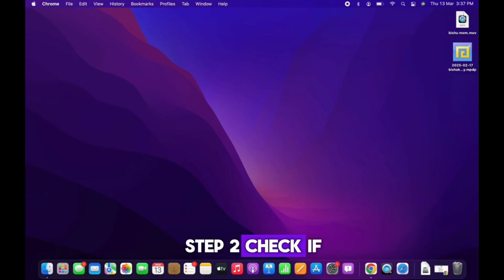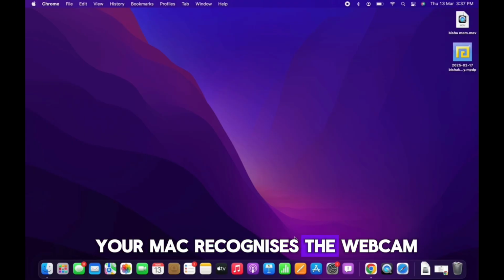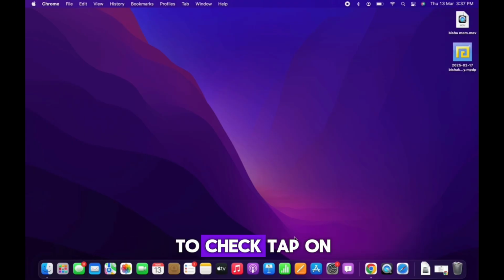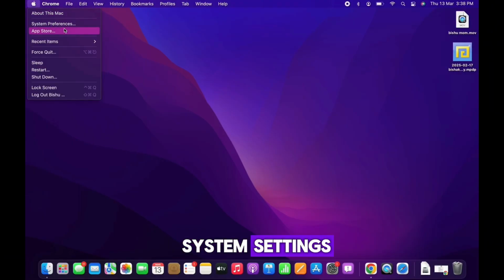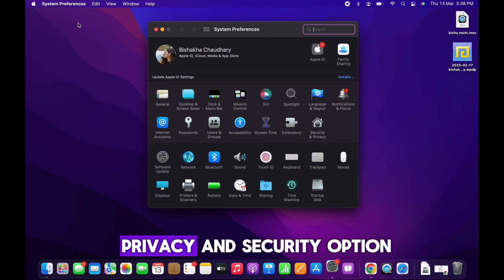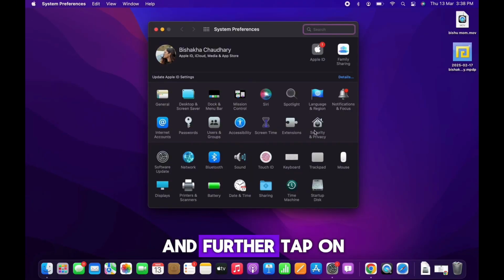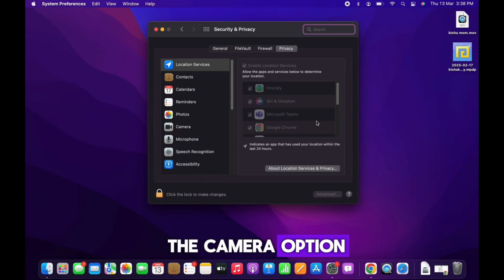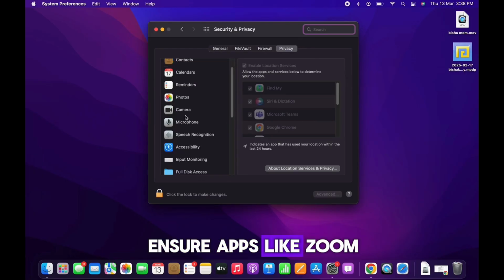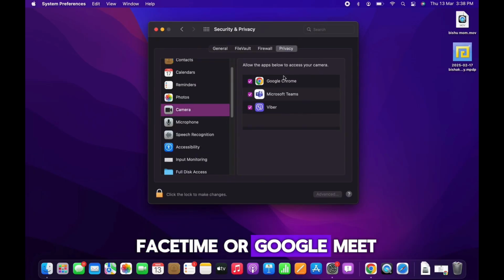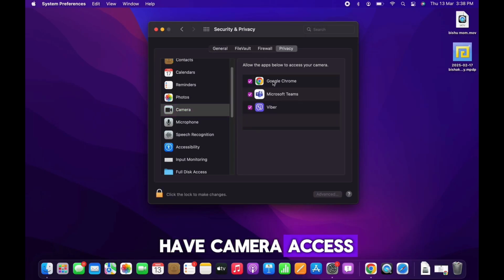Step 2. Check if your Mac recognizes the webcam. To check, tap on the Apple menu and then go to System Settings and tap on the Privacy and Security option and further tap on the Camera option. Ensure apps like Zoom, FaceTime, or Google Meet have camera access.